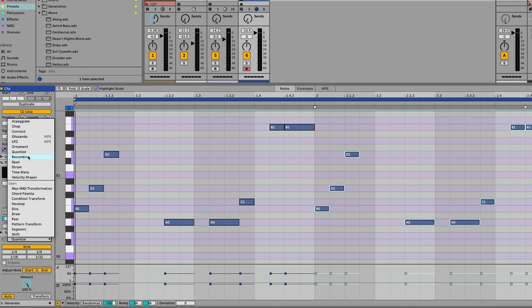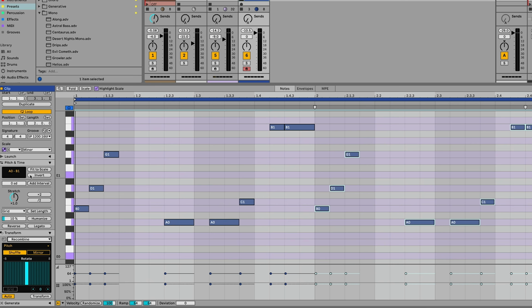MIDI tool called Recombine. And what Recombine does is it takes the notes that I've already got and shuffles them around. So I can just move this control here, and what you'll see is at the moment I'm in this shuffle pitch mode. It's using those exact same pitches that I've got there, but shuffling their order.